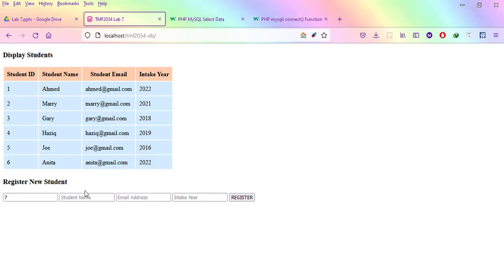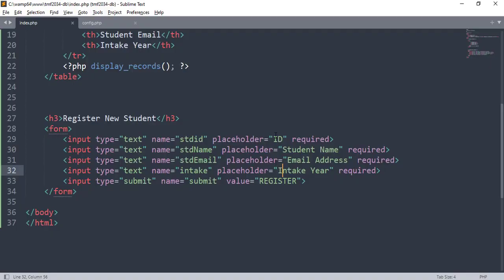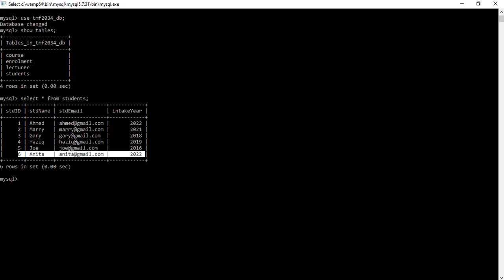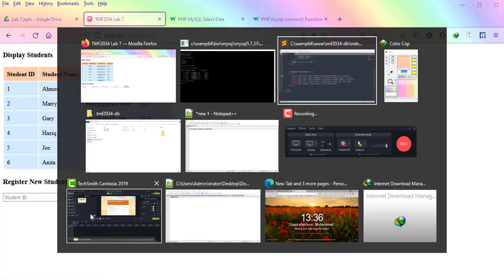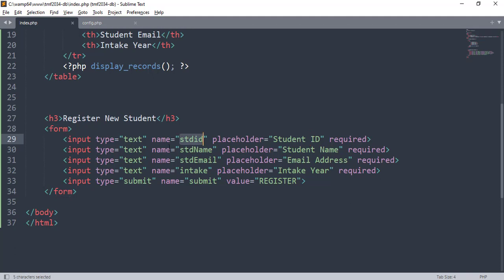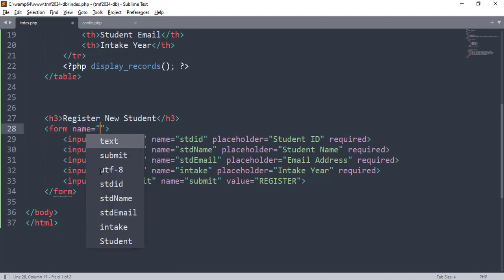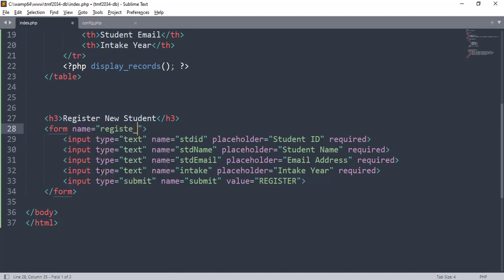Now you can see here this placeholder. These are the gray ones in the background to tell the user, okay, this is the ID. For example, now I will just change this to student ID, and then you can see student ID. Now as you can see, all of them have different names, which is very important. Now your form has a name. I'm just going to give it a register form name, and then the method is the post method.